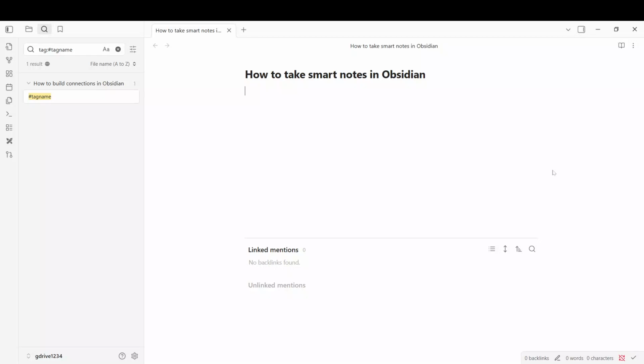In today's video, I'm going to teach you how to take smart notes in Obsidian to organize your ideas efficiently. Obsidian is a powerful, flexible note-taking app that helps you turn scattered thoughts into a connected knowledge system. By the end, you'll know how to capture ideas clearly, connect them meaningfully, and keep everything easy to find.